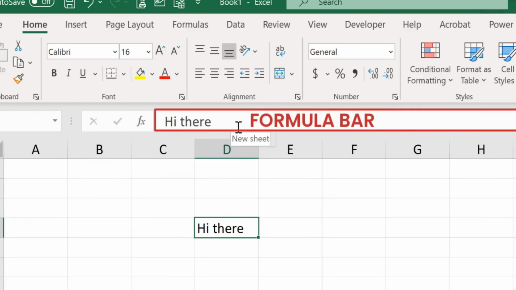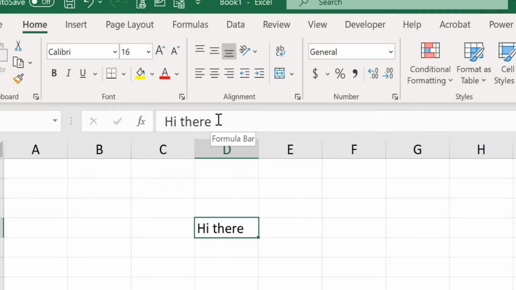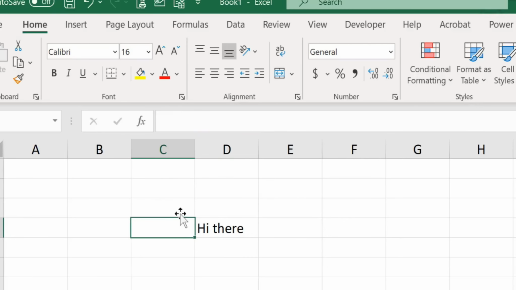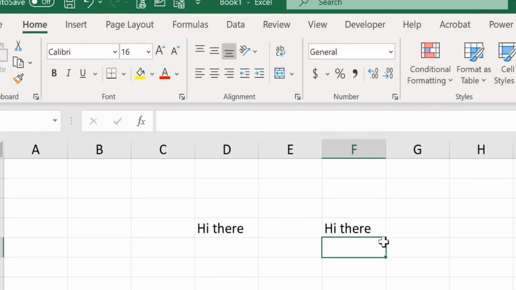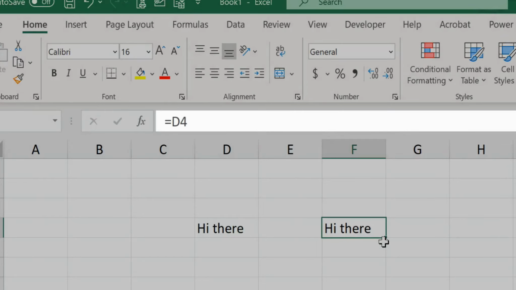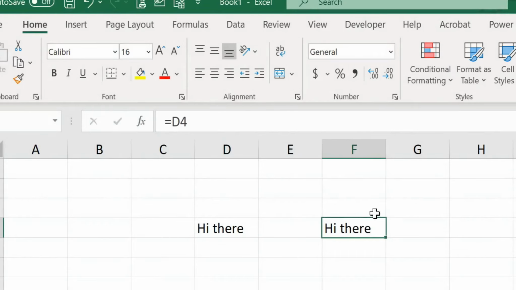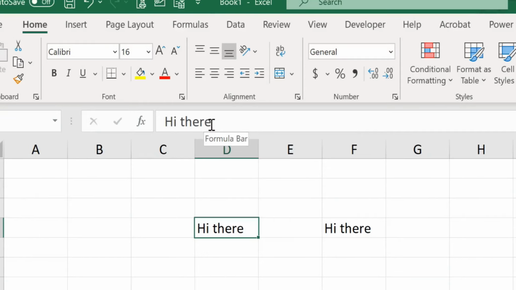Up here, you have the formula bar. Once we input text here, we can see it in the formula bar. If I move to the cell to the side, there is nothing there. Now, if instead of text, you have formulas, so if I go to the side here, type in an equal, and then go with my arrow keys to D4 and press Enter, notice what's in the formula bar. It has the formula and not the text. In this case, there is no formula, it shows the text.